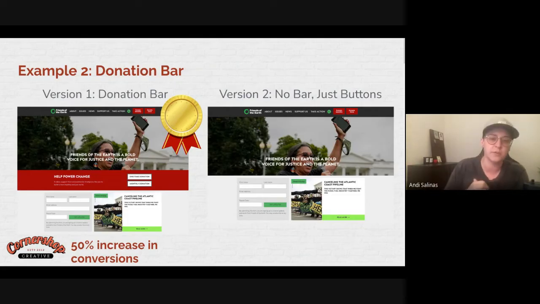So version 2 is actually their original homepage. They had the hero image with a very clear header on the page, like Friends of the Earth is a bold voice for justice on the planet, really grabbing image and really grabbing text right there. But they really wanted to focus on increasing their conversions on the homepage, because a lot of the people that land on their site land on the homepage first. We do have 2 donation buttons at the top, which we have tested as well. So there already is a call to action there, but we wanted to bring in a little bit more. So we thought, let's add a call to action right below the hero image. So we added this big red bar with a clear message that says, hey, you, site visitor, help power change. You are going to help power change by making this donation.